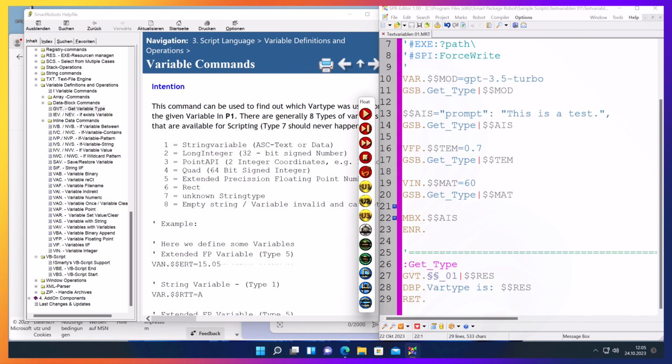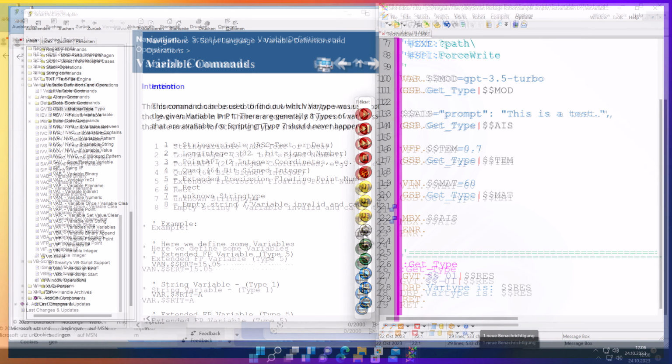Where did the debug window go? I pressed the silver button on the button bar and it opened a debug window.